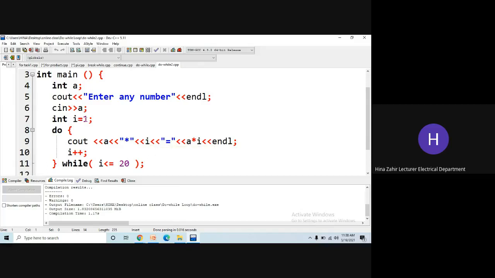Now i is actually 1. 2 into 1 and then equal to as a text. And then here the answer will be displayed. So here you are asking the compiler to multiply a with i. 2 into 1. So the answer would be displayed. endl, so the line will be ended. i plus plus, then i will become 2. And here the condition is to run up till 10 times. Then when i becomes 2, then 2 into 2. Then when i becomes 3, up to i becomes 10.